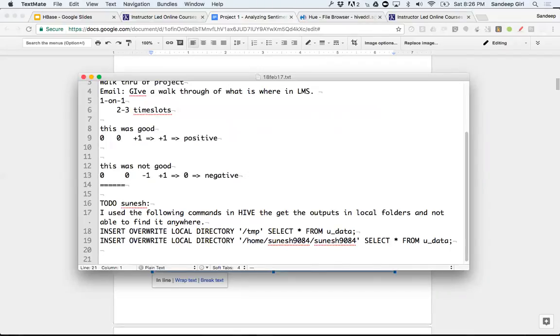Okay. So you cannot check TMP using Hive. You have to come out of Hive and then check.